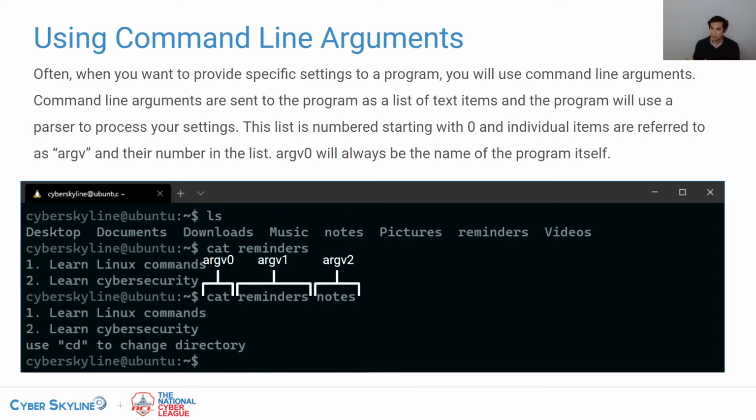Typically this list of items is called argv, and it's a list starting at 0, so it counts 0, 1, 2, 3, 4, 5. The name of the program will always be argv0, and then any of the subsequent things that you put will be sequential from there: argv1, argv2, argv3, argv4. The cat program gets this list of items and figures out what to do. It says, I'm going to take argv1 and everything that comes after that and sequentially print out the contents of those files until I don't have any more things in my list, and then I'm done.